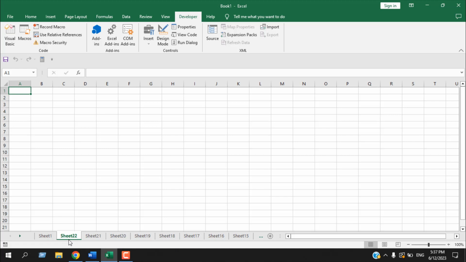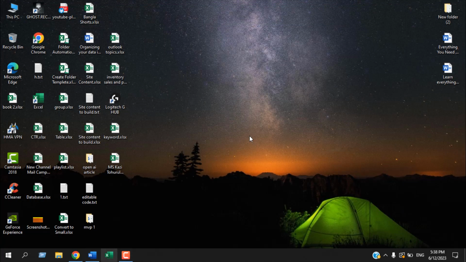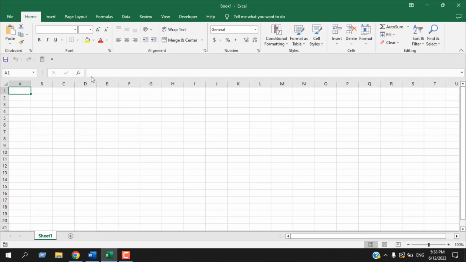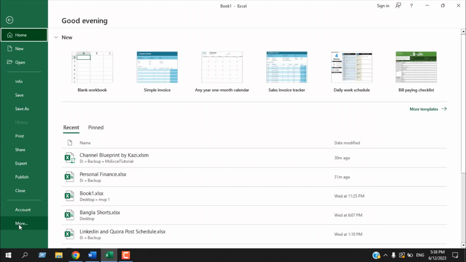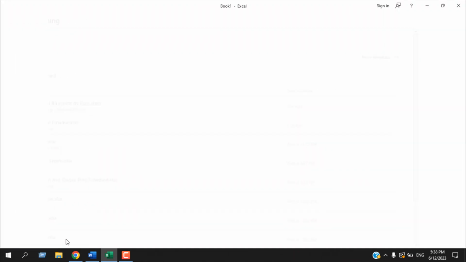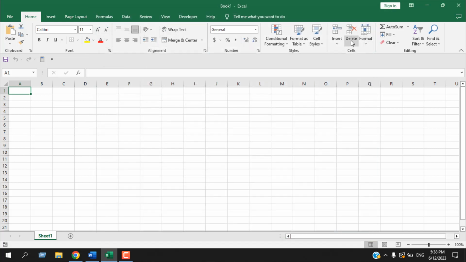Okay, now you will learn a bonus trick. Let's close this workbook. Open a new one. By default, you will get only one worksheet, but we can change it. If I click on File and then click More and then Options, and from the General tab, you will see when creating new workbooks, here we have include this many sheets. We have one. Let's write here 12 and click OK.